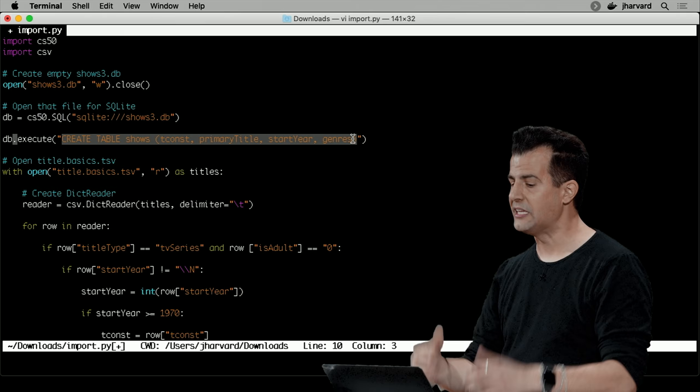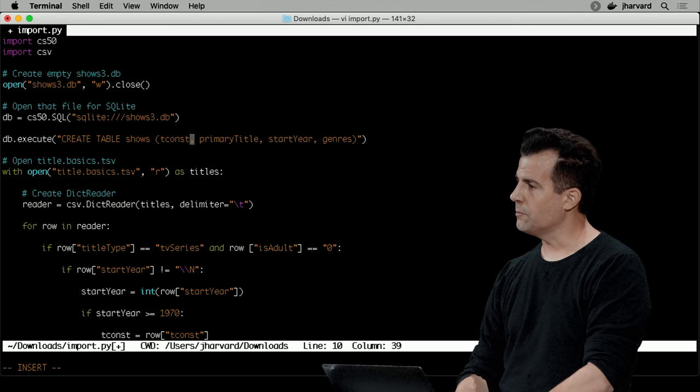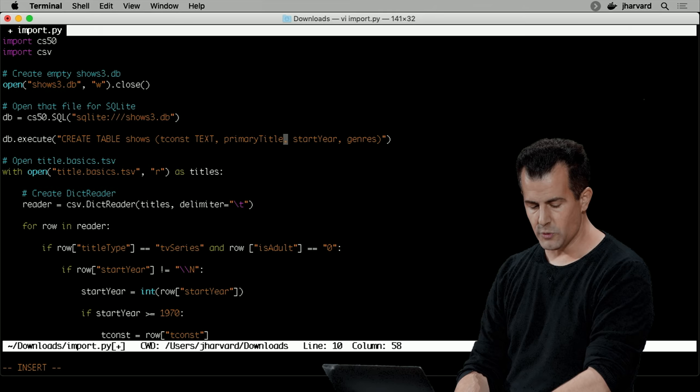So I'm going to have to be a little more specific, though. Recall that SQL has a bunch of types. And I'm going to keep it simple. I'm going to go ahead and say that the type of that tconst value is text. The type of the primaryTitle is text.